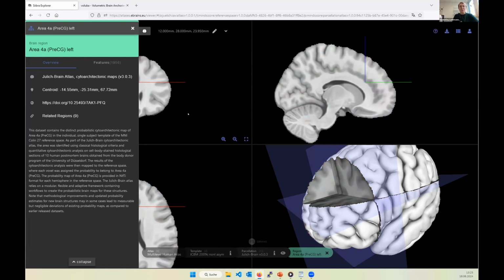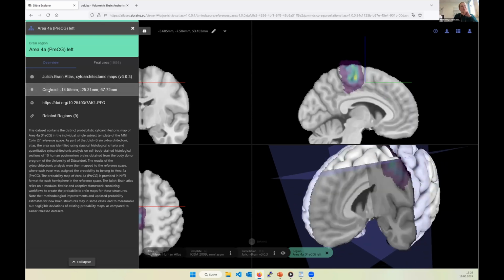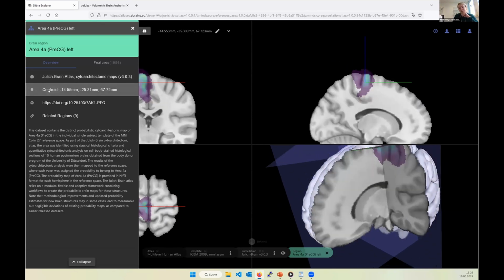So for example, at the moment, we are in the cytoarchitectonic map V3. This is the actual version. Next one will come soon, so stay tuned. I will give you a link after my talk so that you are able to stay tuned. And what we can now do here is going to the region centroid. So no matter where your cursor is at the moment, you can directly go and switch to our probabilistic map, to the region centroid.